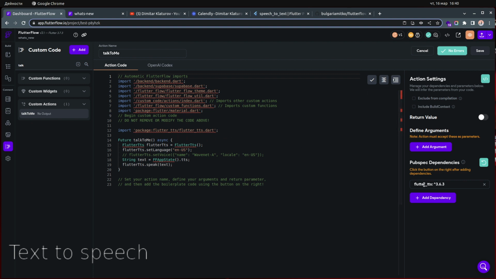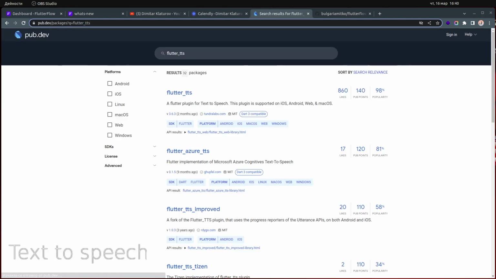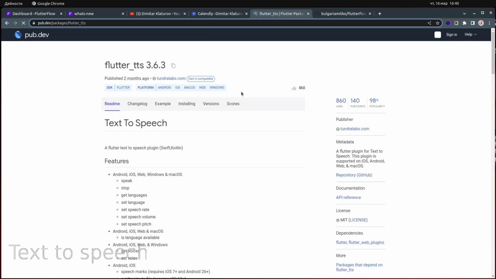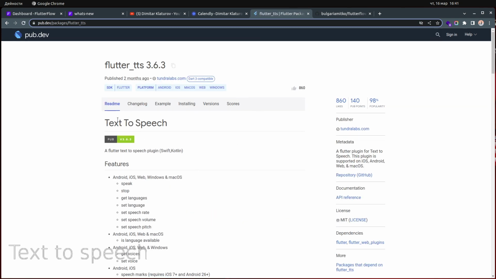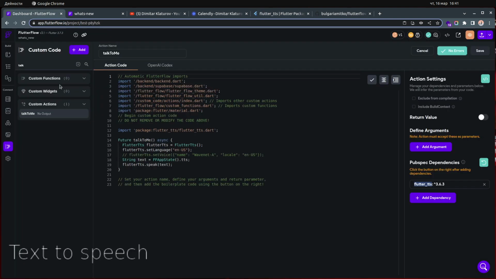Again, this package is free. You can use it for free. This is the package that I'm talking about. It's Flutter TTS, text to speech. And the good thing is that it's compatible with Dart 3. It is compatible with Android, iOS, macOS, web, Linux and Windows. So yeah, it's great. It's compatible with all those platforms, or operating systems.